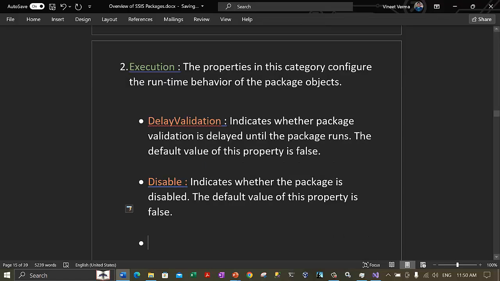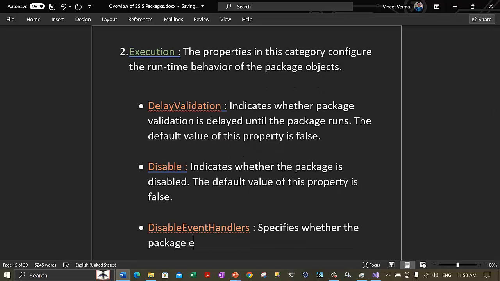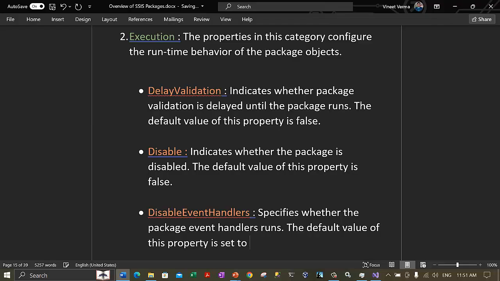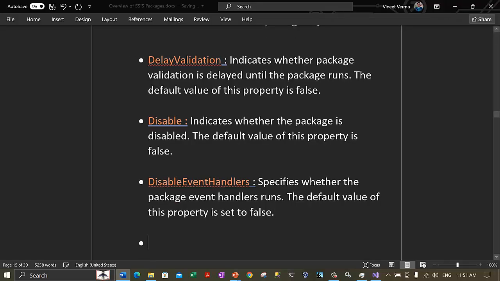Now let's discuss another property, which is disable event handlers for the package execution. Let's see what this is. So this property basically specifies whether the package event handler runs, and the default value of this property is set to false. So by default, the event handlers are enabled. And if we want to disable the event handlers, we can set this property to true.